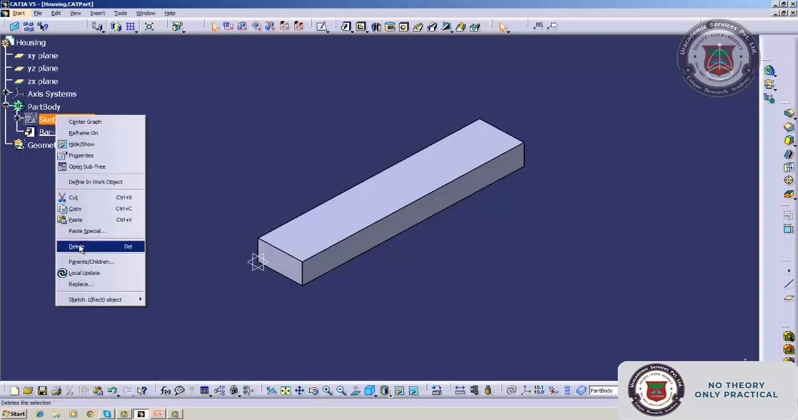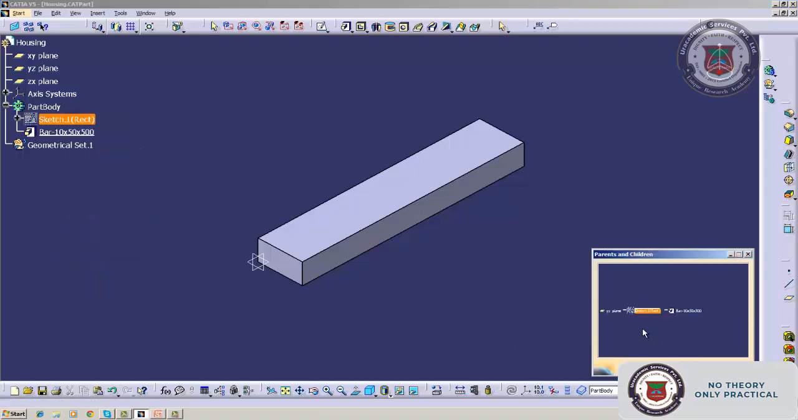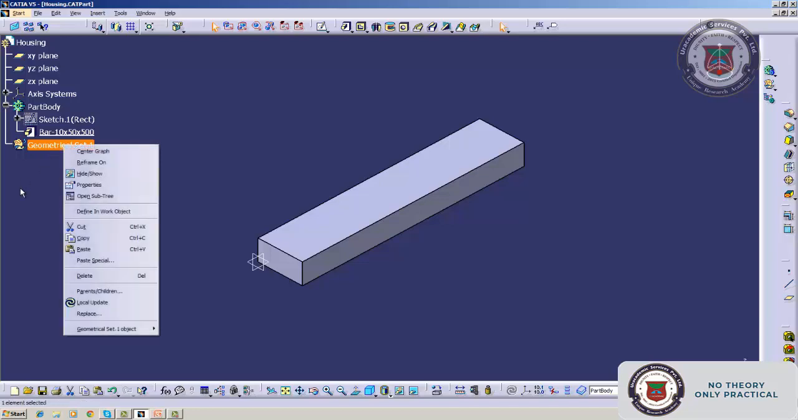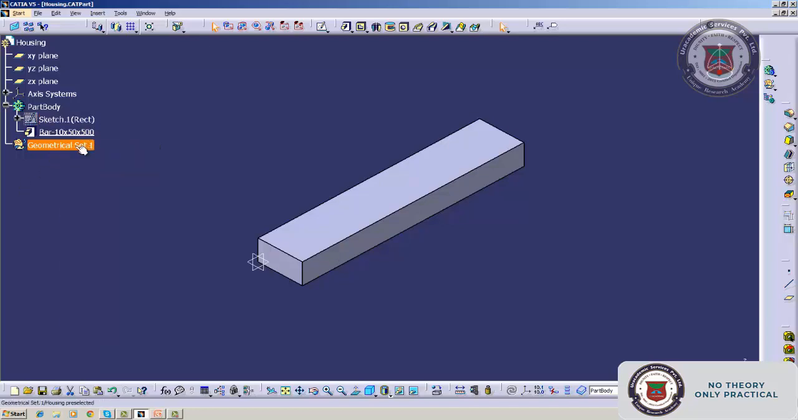Paste, and parents, children. The parents, children are all, these are all the part of this plane and this block and sketch are all part of this object. So they are called as parent children here. This geometrical set, this is another plane, another region where we select different planes and other things, which I will let you know in the later classes.